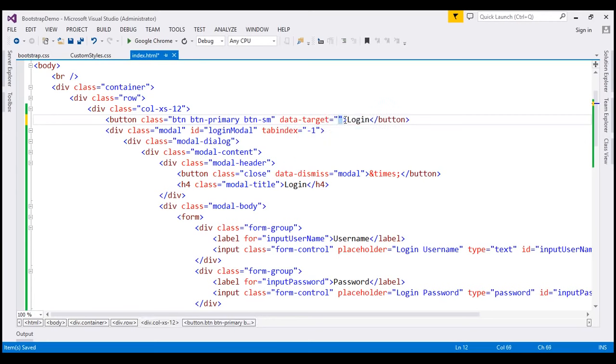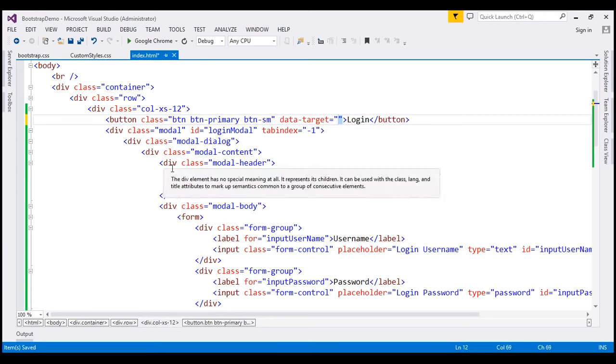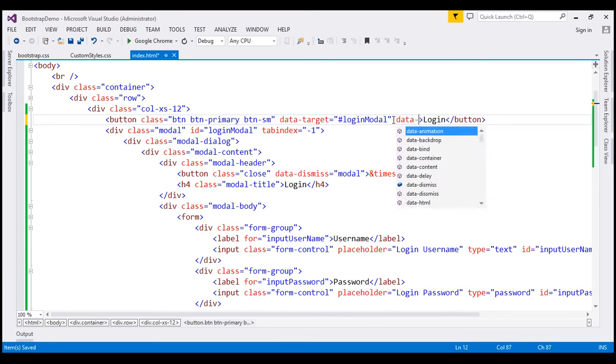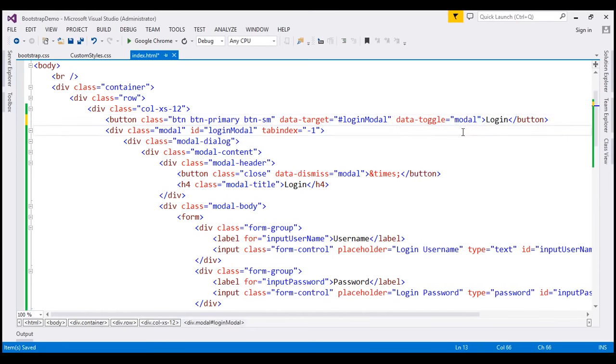So when we click this login button, which is the modal that we want to show, this is the modal which has got this ID login modal. So we are going to use the jQuery ID selector and point to that login modal. And we are also going to use another data dash attribute, and that is data dash toggle, and we're going to set that value to modal.